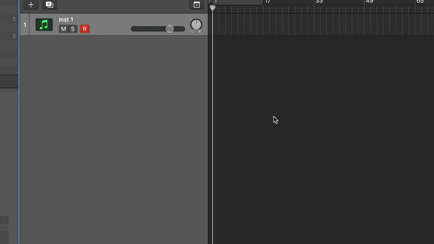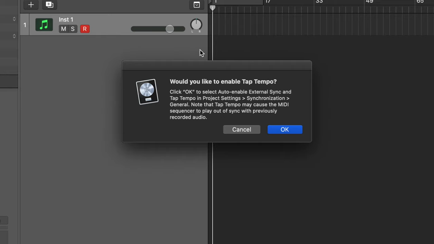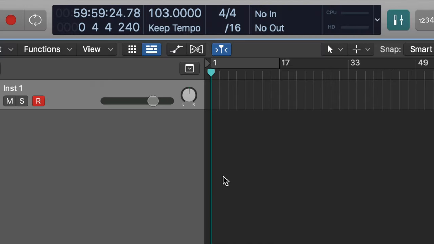For example, let's say something was going as quick as like 1, 2, 3, 4, 1, 2, 3, 4. If you see my Magic Keyboard here, if I hold Shift and forward slash and look on the screen, it says, would you like to enable tap tempo? Click OK to auto enable external sync and tap tempo in project settings. Oh, okay. Now you can see this playhead is actually blue, and that has made tap tempo enabled. Now you can press this and do a four count to make sure you're in time.